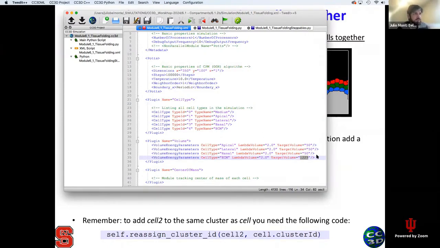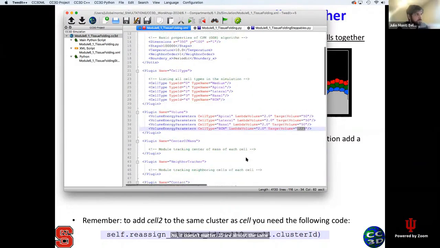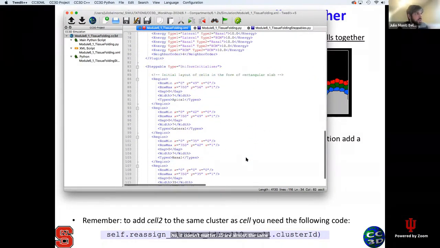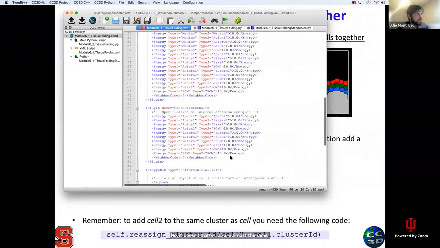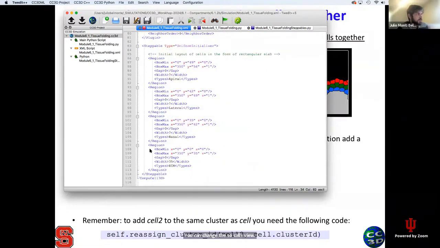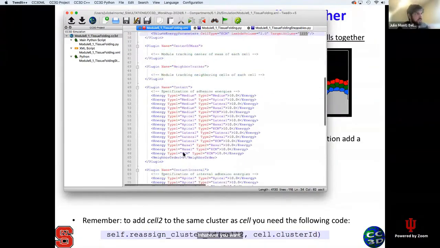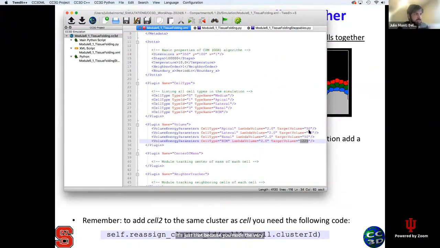No, it doesn't matter. 50 and 49 are almost the same. You can change the cell colors to be whatever you want. It's just that because we made the ECM to be very big, we have to find here and change this from 50 to 1225.